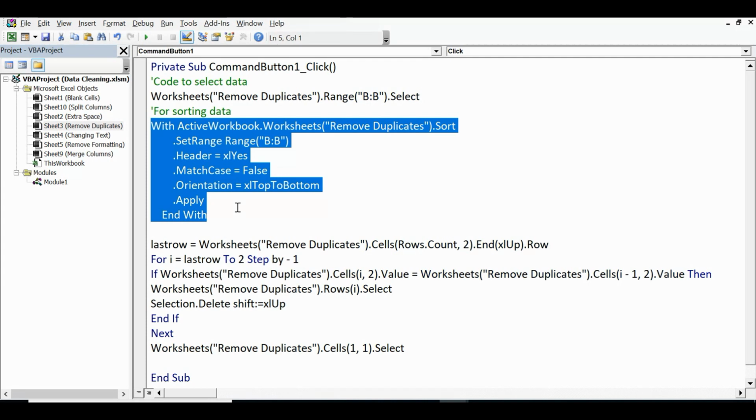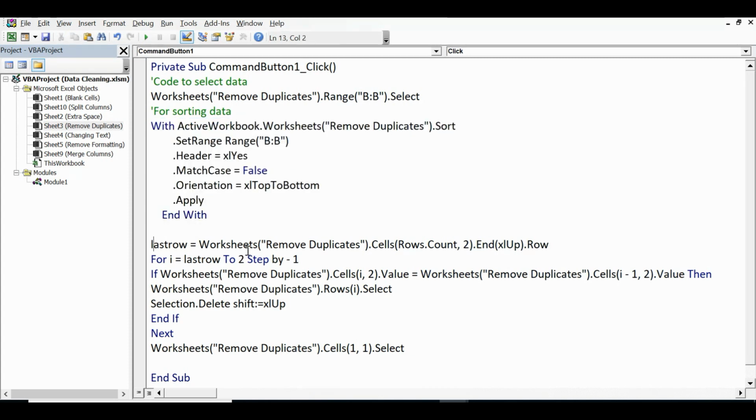In case you find any challenge here, you can record this part of the code so that there is no spelling mistake and use it in your automation. And then this line: LastRow equal to Worksheets Remove Duplicates dot Cells, Rows.Count. I have data in column B, so B means 2, that means the second column, and in brackets xlUp dot Row. What this is doing is identifying the last filled row based on the second column, or column B.